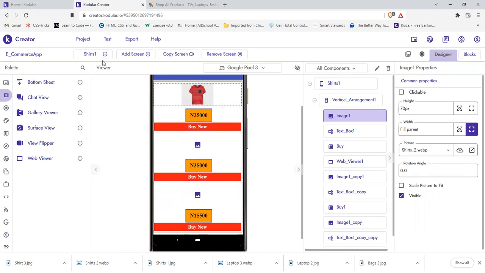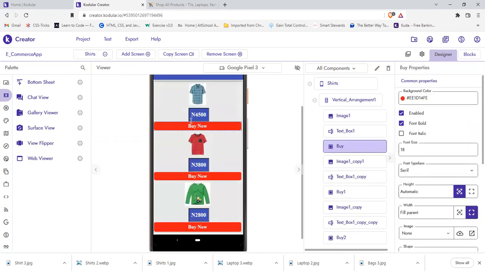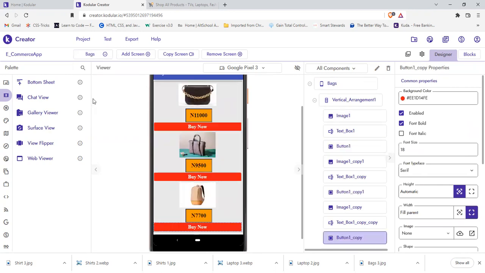So you can quickly do that for shirts. And if you look here, I have the shirt screen. Then you also quickly create the bag screen. So you have the bags with the prices and the buy now button. So it's using the same arrangement. So you can just copy screen from shoes, like I said earlier. Then we have the laptops.